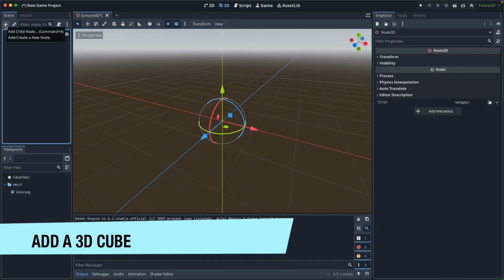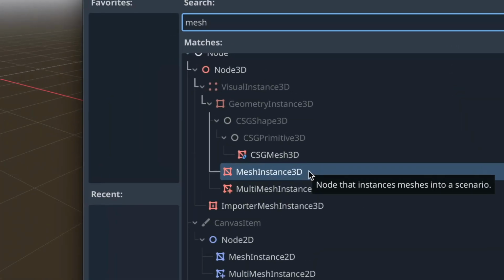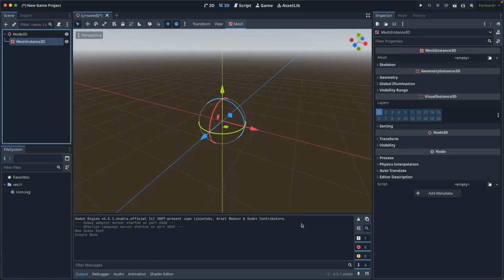Now let's add a built-in 3D object. Click the plus icon to add a new node. Search for MeshInstance3D and add it as a child of the Node3D.